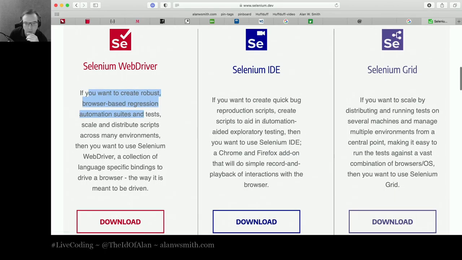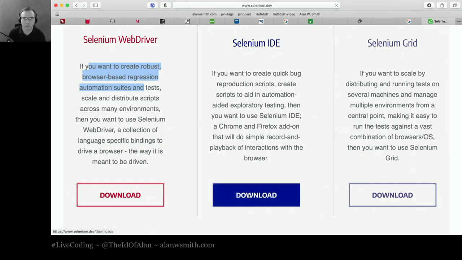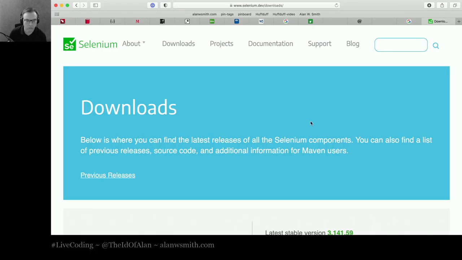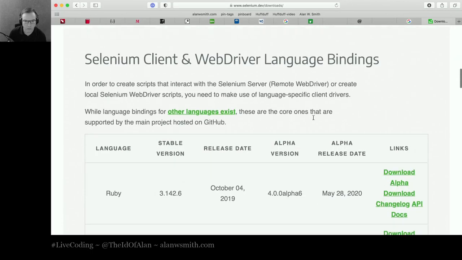Across many environments, you want WebDriver, a collection of language-specific bindings to drive a browser. You want to create quick bug reproduction scripts, create scripts to aid in automation, aided exploratory testing. Then you want IDE, a Chrome and Firefox add-on. It'll do simple record and playback interactions with the browser. That might be interesting. Want to scale differently? Yeah, we don't need the grid. Okay, let's look at.